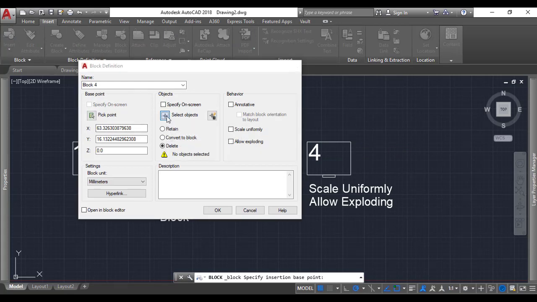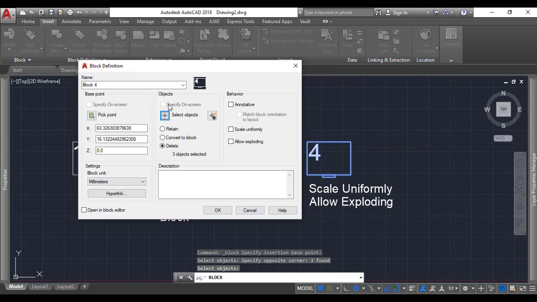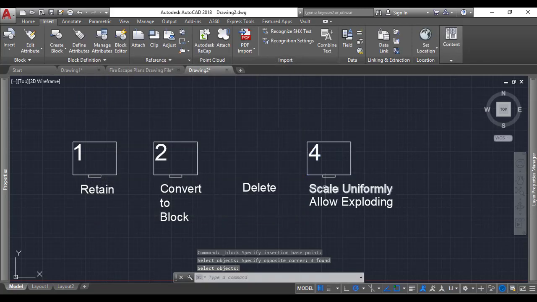We're going to select our objects, enter. We're going to add convert to block to it, but for our behavior, we're going to select scale uniformly and allow exploding. I'm going to explain these two momentarily. In our settings, we're going to keep to millimeters, and we're going to say okay. Alright, now this block has been converted to a block, but these behaviors have been added to them.